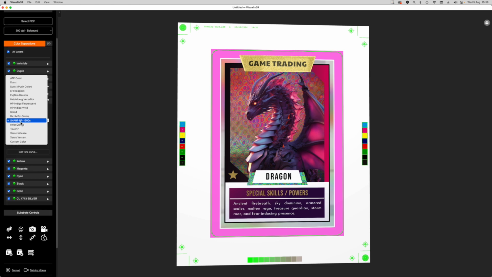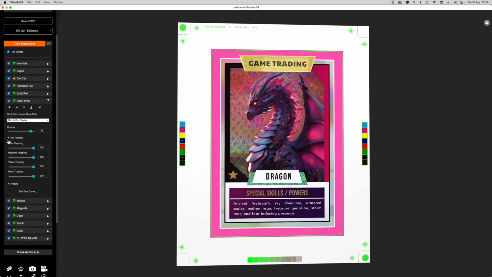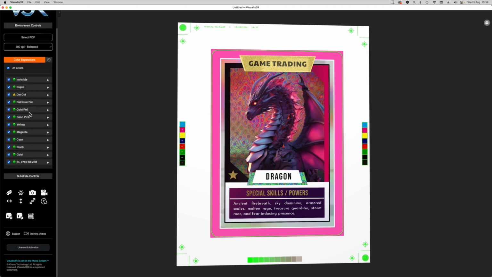The neon pink, let's add that to the Ricoh press. Let's just change the opacity because it's only a one pass on the press. Maybe it's not quite as punchy. We'll leave the trapping as it is because there's nothing over the top of it in this case. We'll leave the tone curve alone.